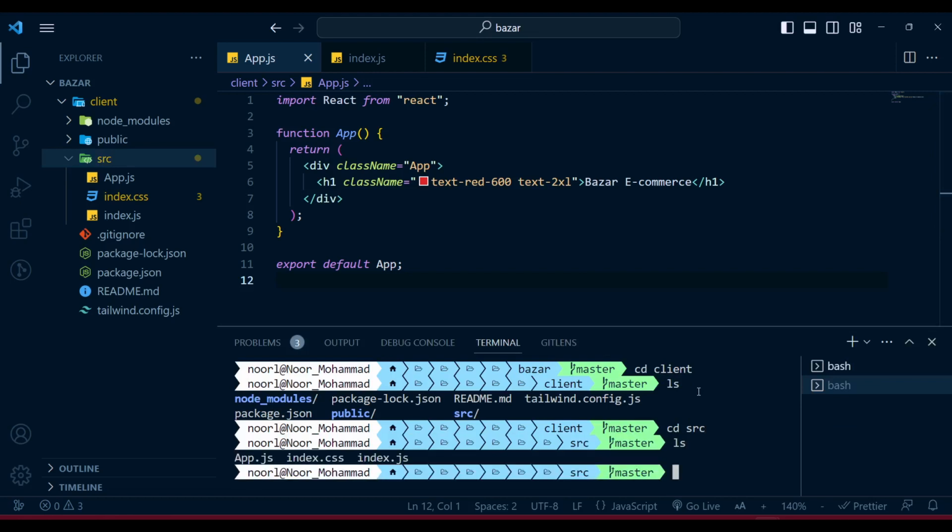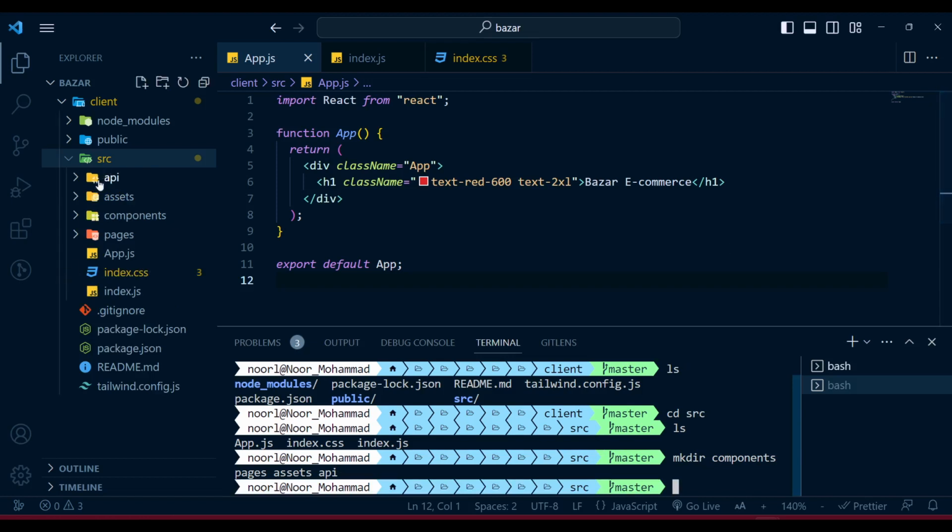Now in the source folder we will make several directories, using mkdir to make a directory. First we will create components to keep all the components, and also pages, and assets for all our assets, and also another folder which will contain whatever API we're going to create. So these four directories are available over here.